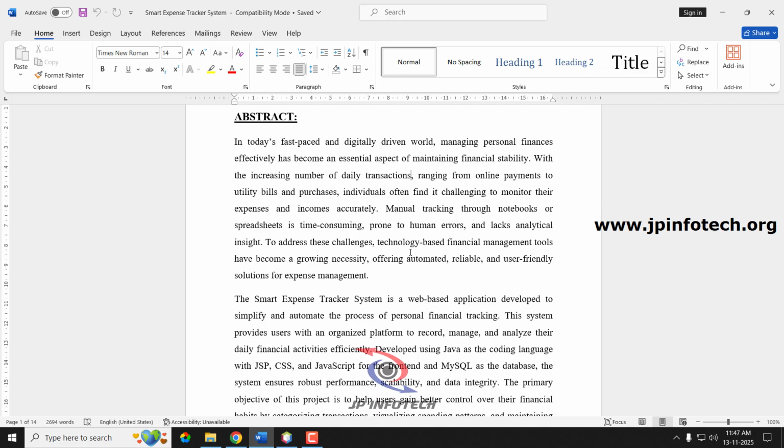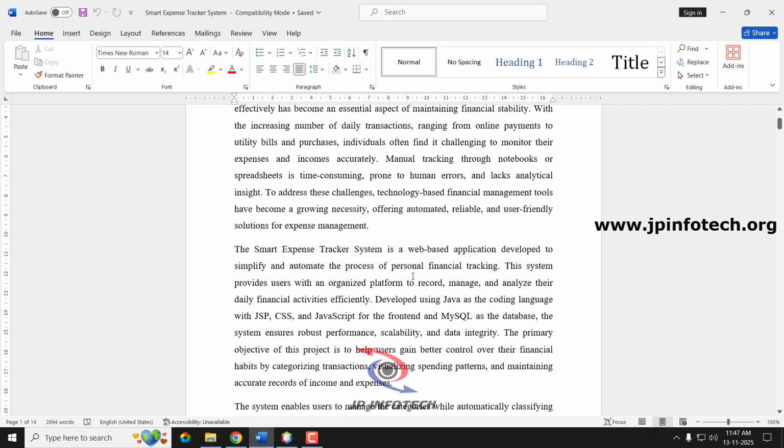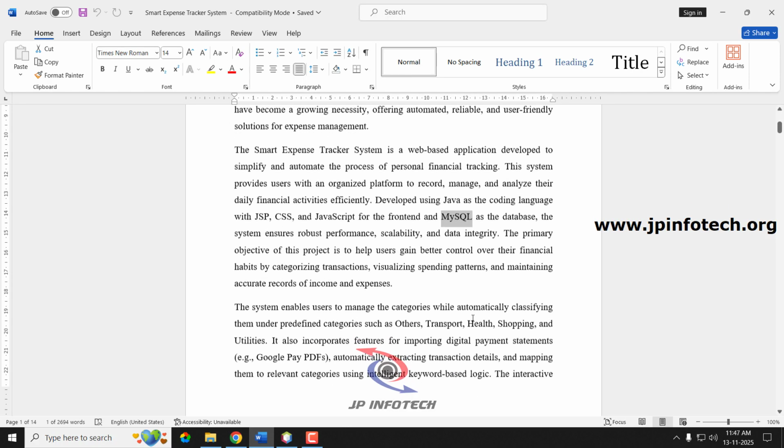To address all these challenges, we have introduced the Smart Expense Tracker System, a web-based application developed using Java as the core programming language, JSP, CSS and JavaScript for the front end, and MySQL for the database part. The main objective of this system is to categorize all kinds of payments, whether it is an income or an expense, in digital form.